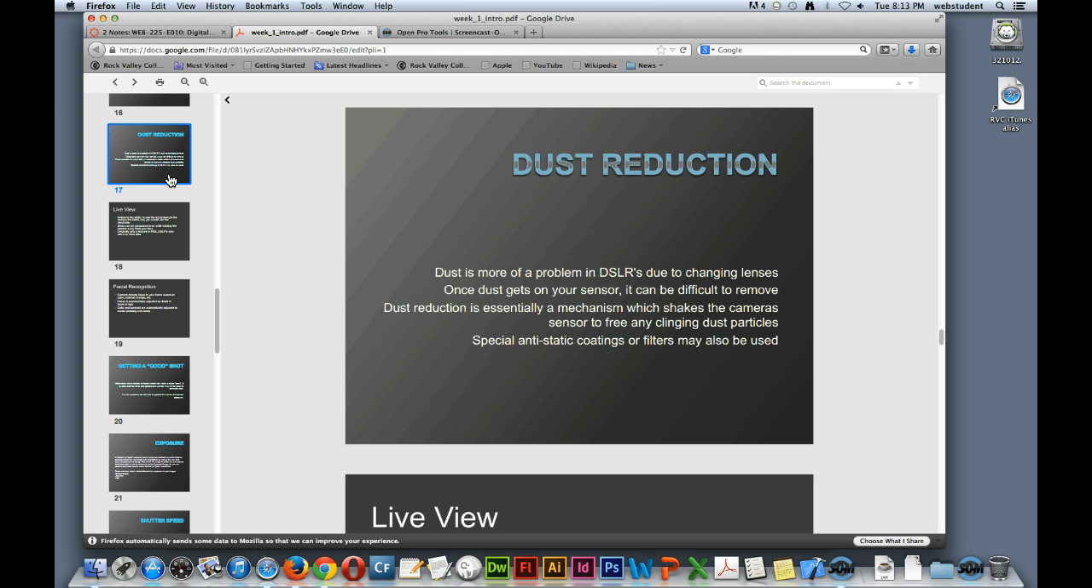Dust reduction is essentially a mechanism which shakes the camera sensor to free any dust particles, and a special anti-static coating on the filters helps as well. And so it's kind of a combination of shake and also the coating that they put. It's mainly towards DSLR only, but point and shoots and mid-range also have that same coating on the brains of the camera, the sensor of the camera.